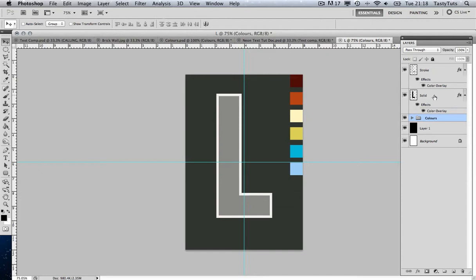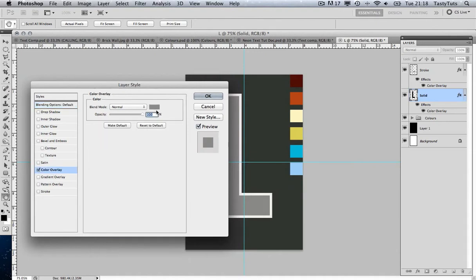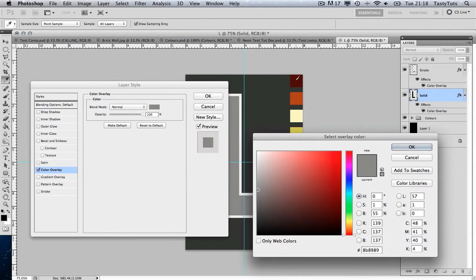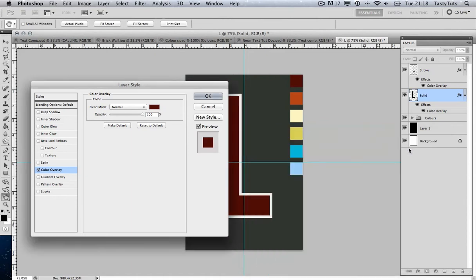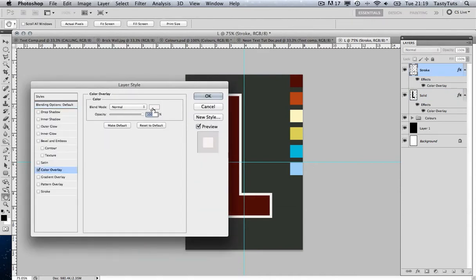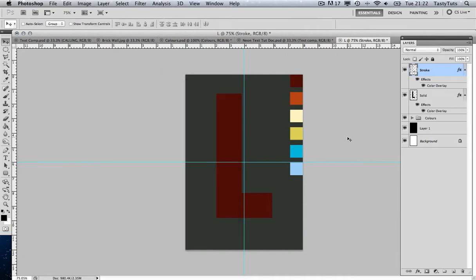And we're going to make a start. I'm going to come to my solid layer and double click. Let's move this panel out of the way, and I'm going to come to color overlay, and I'm going to select on the color, move this panel down and move my color picker to the first color on the top, which will be a dark brown. Okay, nice and easy. Secondly, I'm going to come to my stroke and do the same. Double click on my stroke, color overlay, click on the color picker and select my dark brown from the top there.